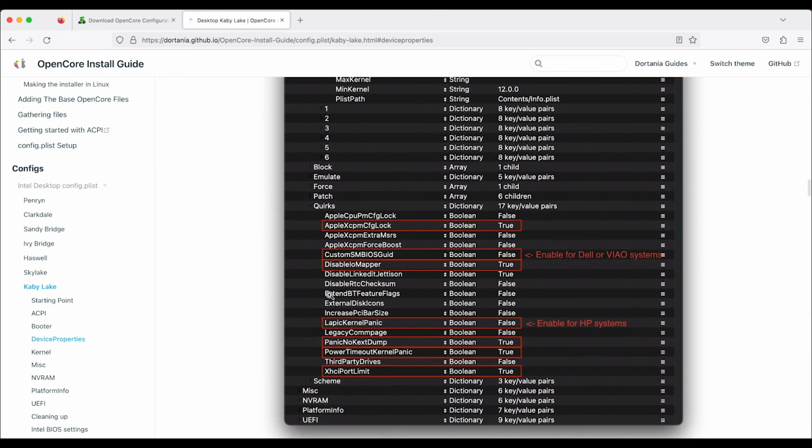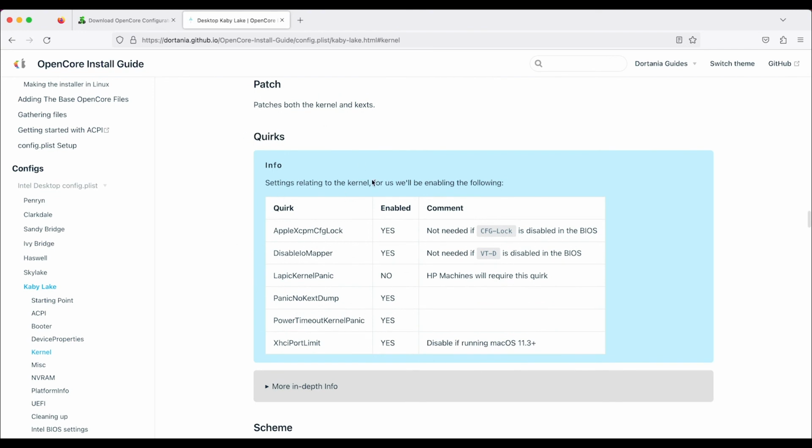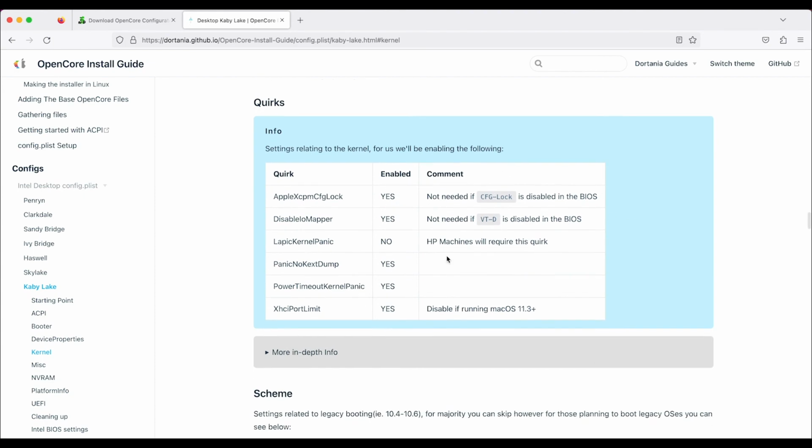If you come down here to kernel, like here, okay, these are your quirks. This is what I was talking about, so that you want to double check. So this is for Dell or VAIO systems, and then this is specific to HP systems. So you want to make sure based on your system that you've got the correct quirks in there. And it'll go down here and it'll list them all again if you don't like to look at that tree. So it'll tell you what it is and what it needs to be done with, and then any information you need to know about it.